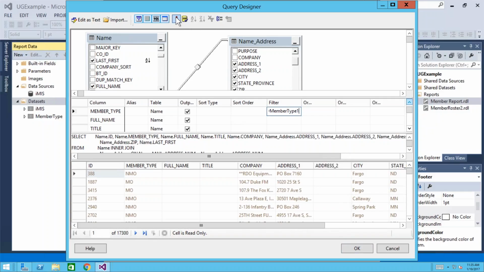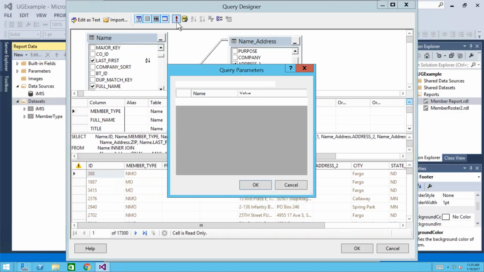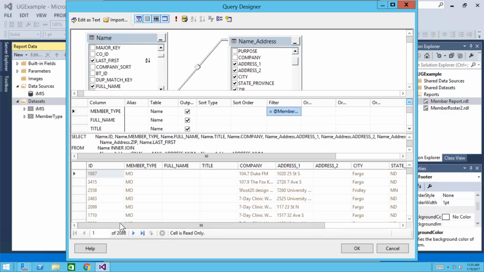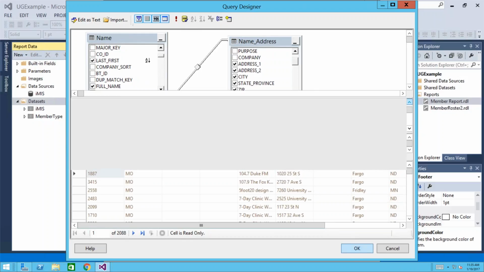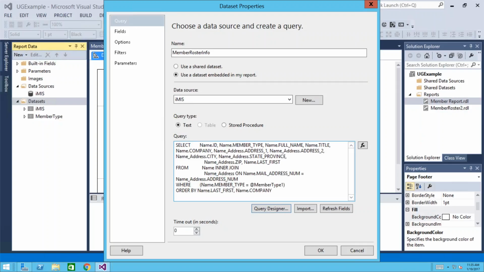All right, so if I were to run this right now, look what happens. Oh, what's your member type? I can kind of see from my list here. I'll say, oh, give me all the MOs. So I just went from 1,700 records to about 2,000 records, right? So from here, we're going to go ahead and say, okay, because now I know that I have the fields that I want, and I also have a parameter set up.